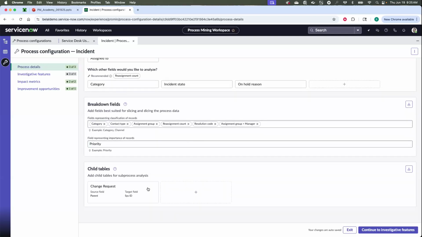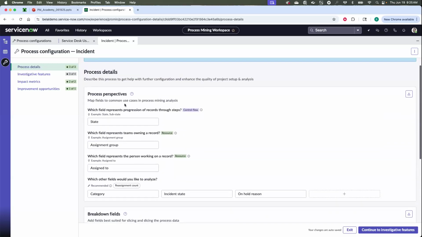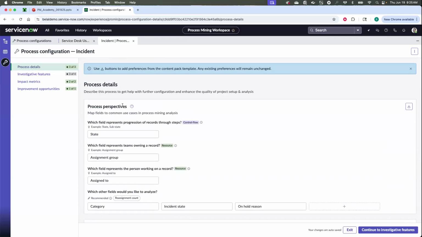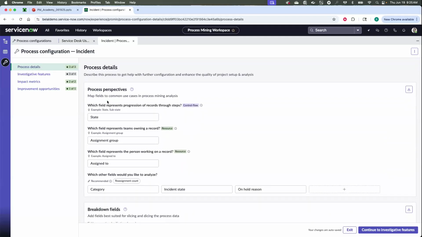So I can add child tables for sub-processes for analysis. This is going to define those toggles, so I can toggle easily on and off and add, in this case, change request. This is going to be the main section that is new in Yokohama if you've been using your process configurations already.